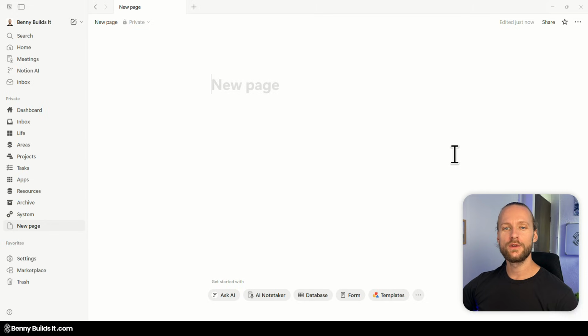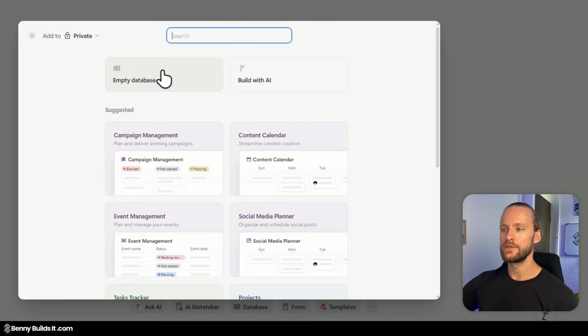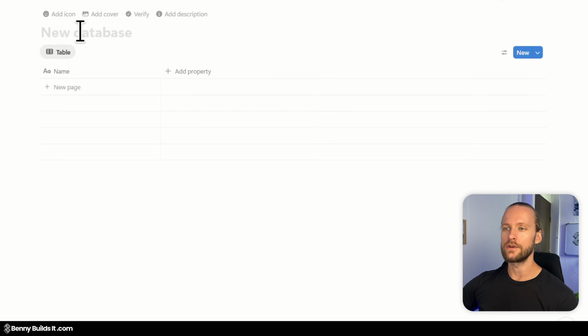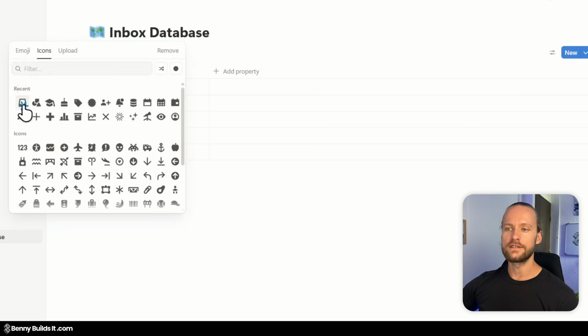Alright, welcome to my Notion workspace where we are going to start off from an empty page, and our first mission is to set up a simple inbox database. For this, I'm going to click on Get Started with Database, and here in the menu I select the Empty Database option. Then I rename the database to Inbox Database and I assign an icon, and for everything inbox related I always like to use this tray icon.